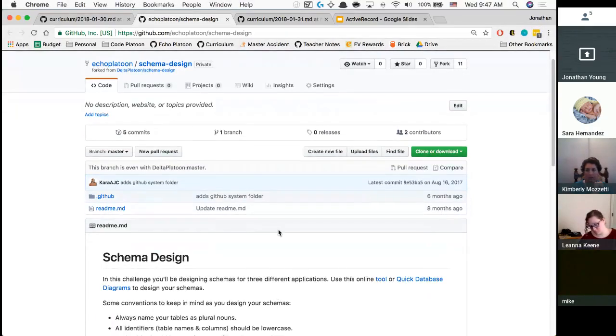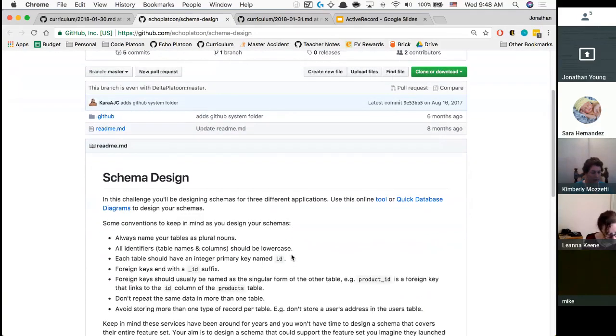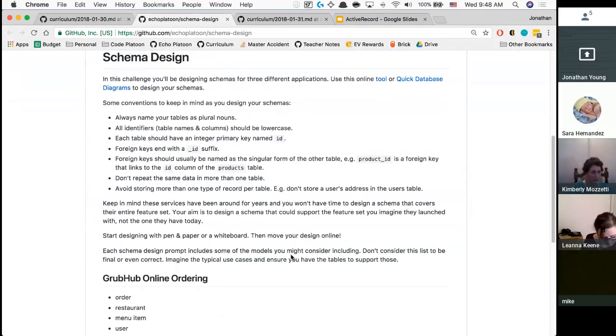All right, so yesterday we covered a bunch of SQL stuff, and then today we are going to do a little bit of review, and then we're going to move into something called active record. So schema design is a big part of your job as a software engineer. Your job essentially is to create something from nothing, and something from nothing is always going to start with a database.